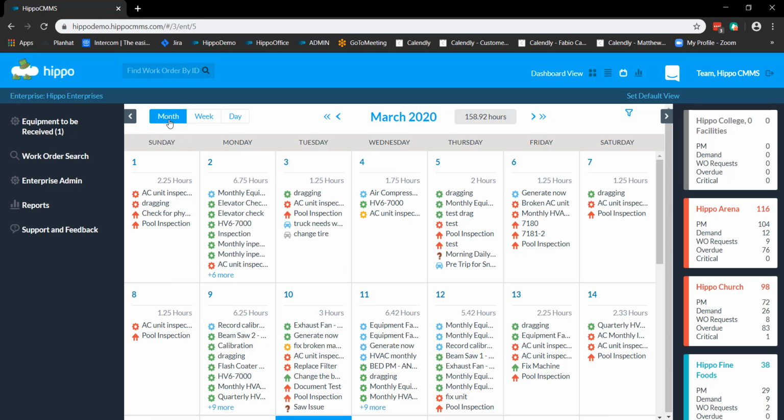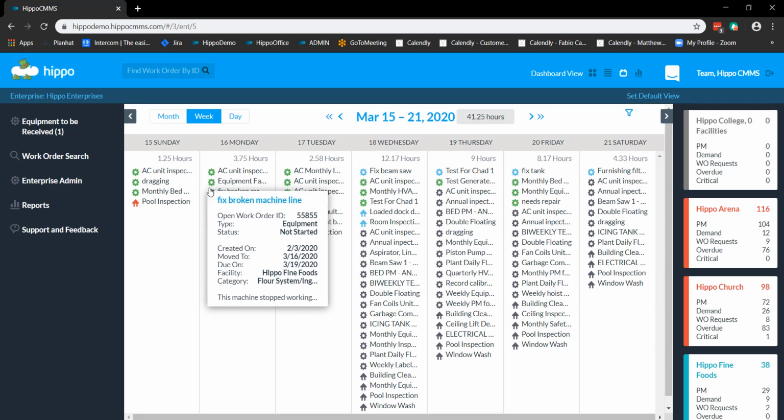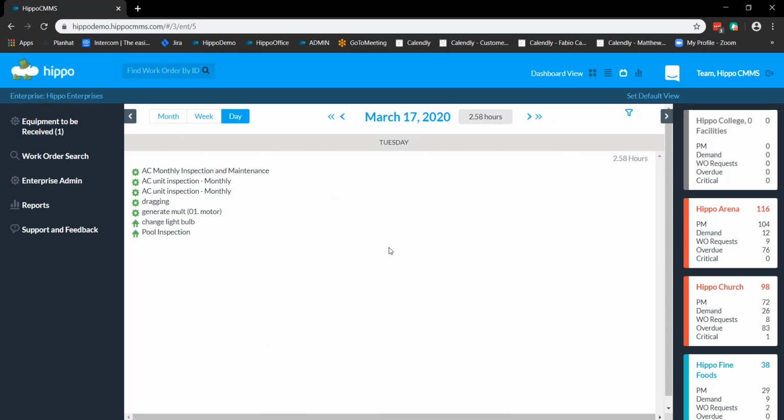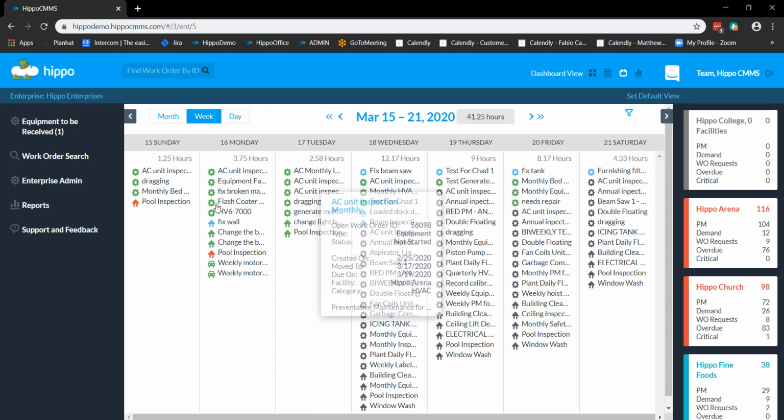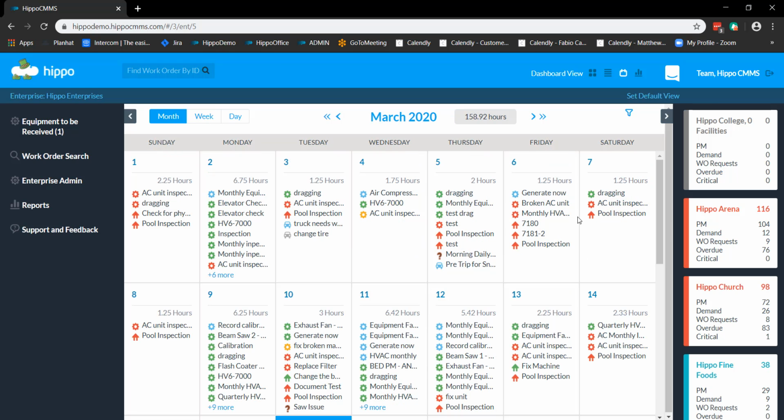You can also toggle between month, week, and day. So this is useful because you can see how much work you have distributed throughout the month, week, or day.